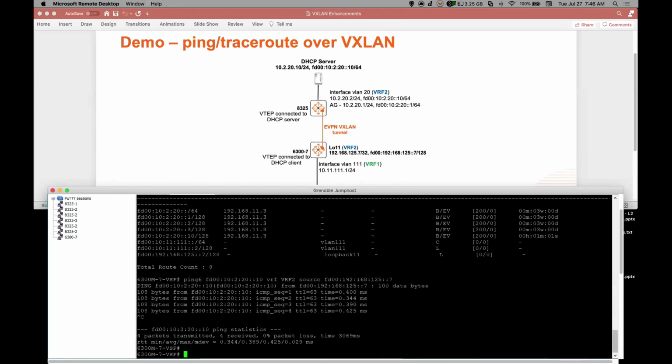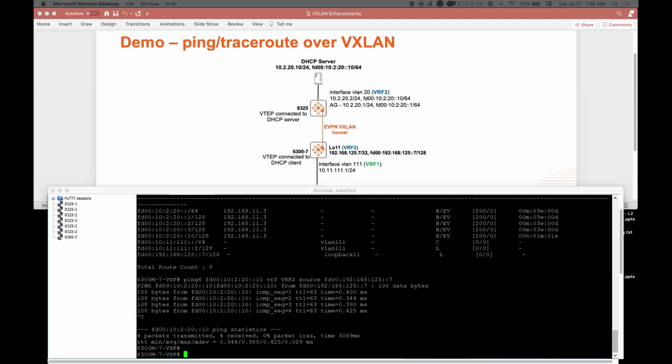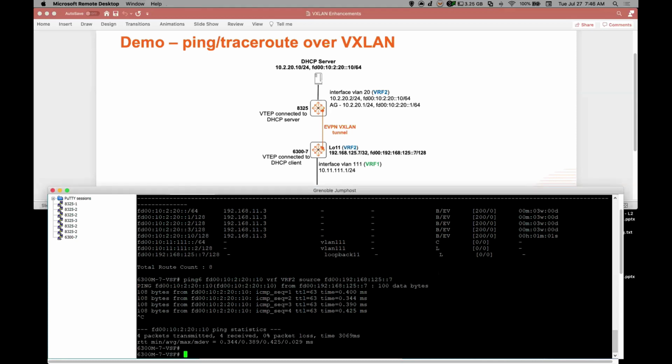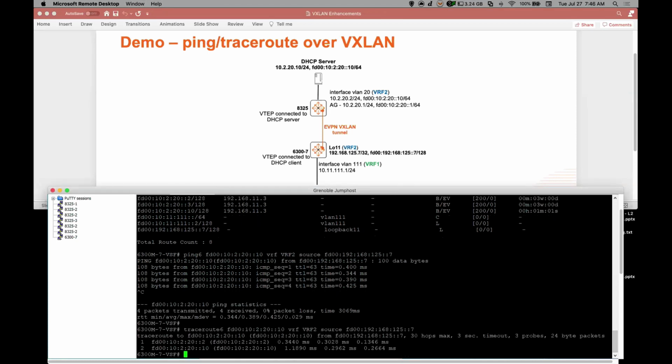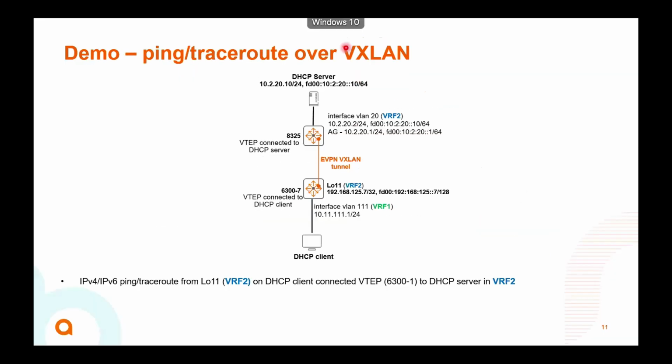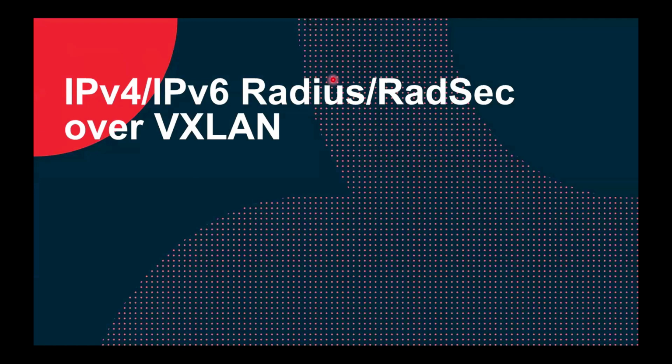That's ping 6. Next, let's move on to traceroute 6. You can see that also works. Trying to trace to that remote DHCP server using your source loopback. Next hop is the SVI IP, and you finally reach the destination. Okay, with that, I'm going to hand over to Justin to cover RadSec over VXLAN.